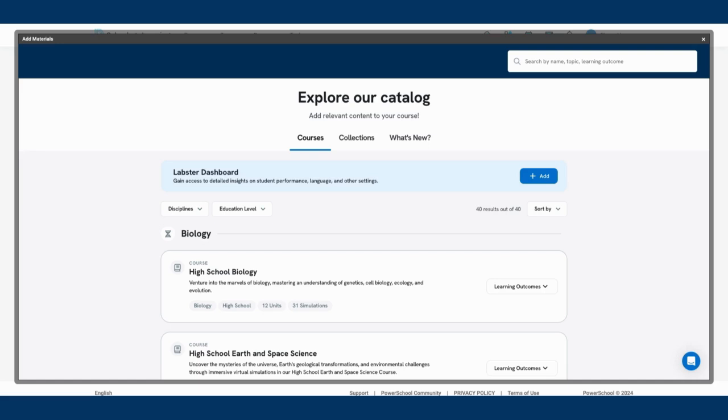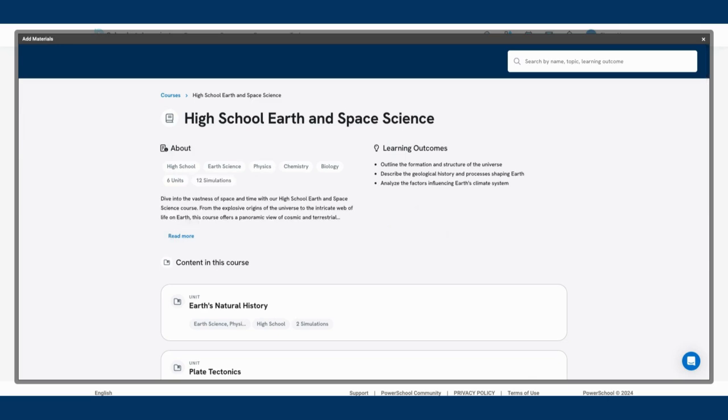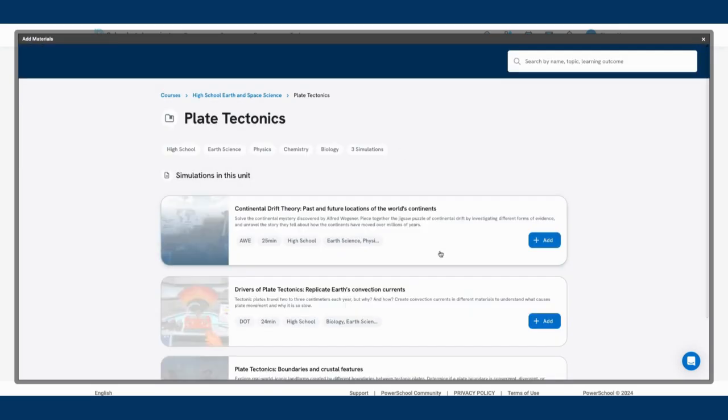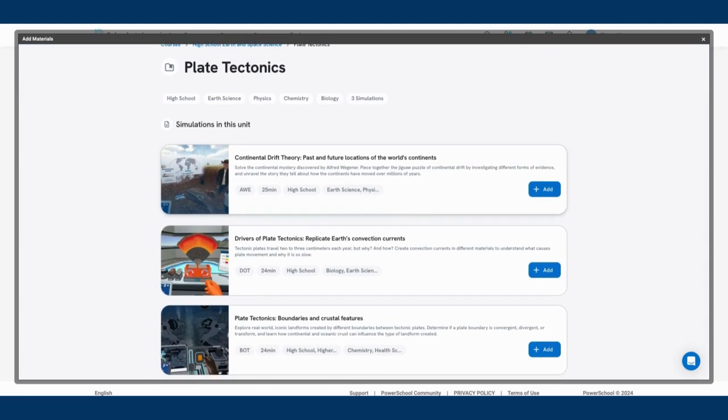You can browse through our courses to find a curated list of learning content based on the course that you're teaching. You can filter courses by disciplines and education level. Each of our curated courses features a description and learning objectives, and then a series of units. Each unit has its own recommended simulations and learning progression.